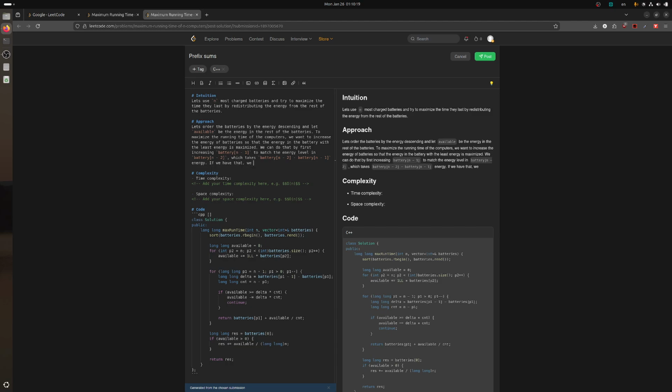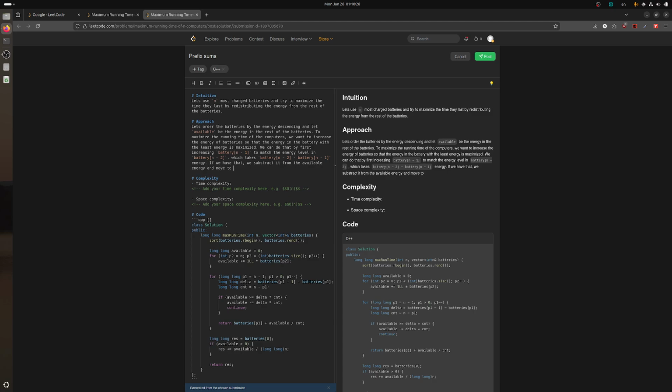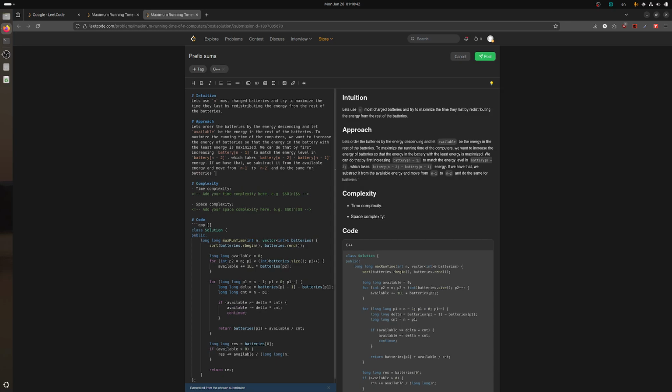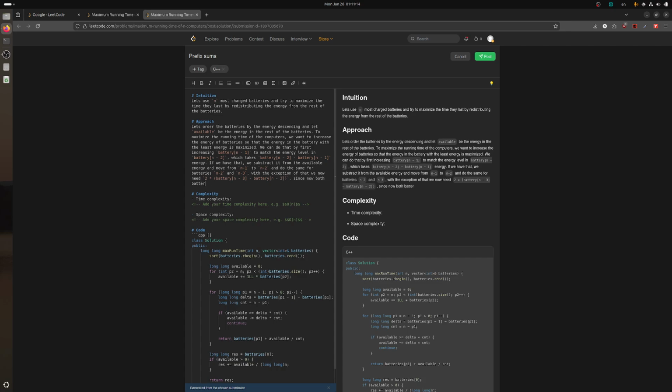If we have that, we subtract it from the available energy and move from n-1 to n-2 and do the same for batteries n-2 and n-3, with the exception that we now need 2 times this, since now both batteries n-2 and n-1 have to be increased.